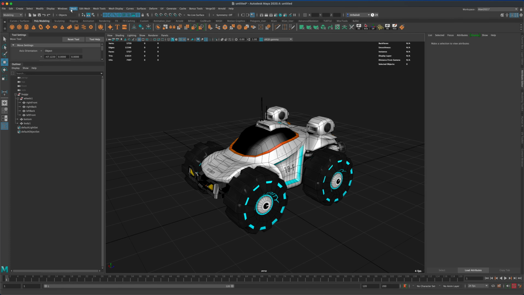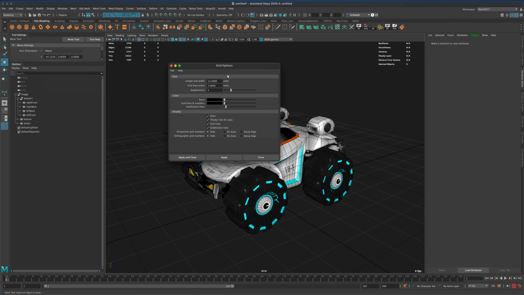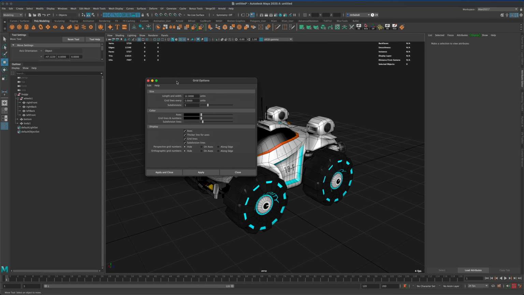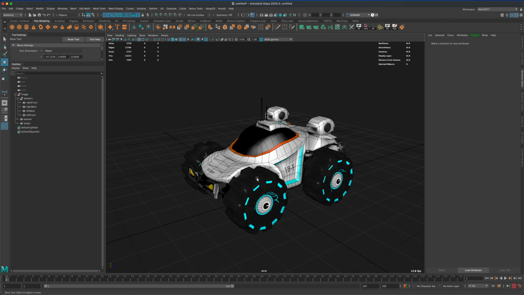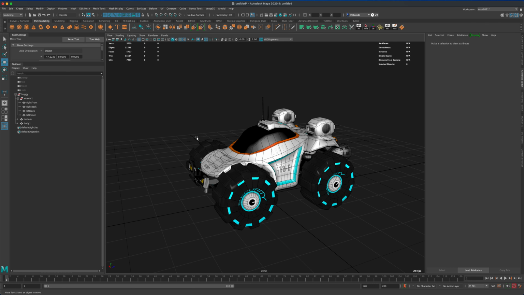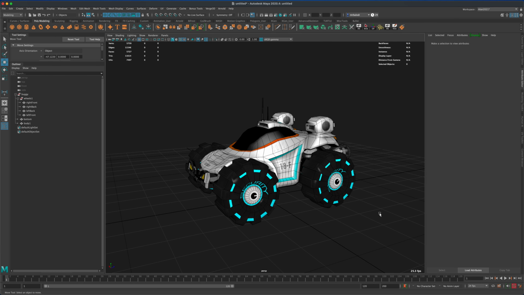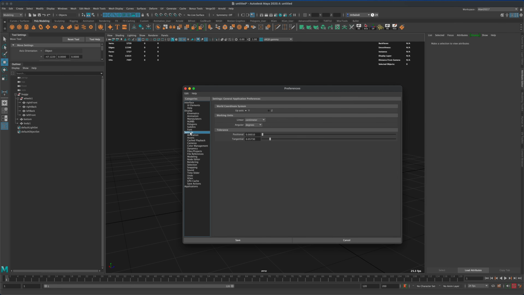Well, if you go into display and go into grid options, you can see that our measurements in Maya are set to units. But what does that mean? It's not really clear what the units are. So for us to actually make sure that we are using the proper units to what we need, we need to go to the preferences here on the bottom right, and then go to settings.